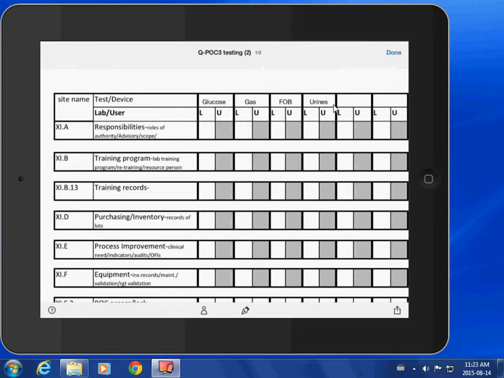And I could have 12, 13 or more tests across the top. And that's the idea, is that it becomes very hard to keep track of all of the different types of tests and devices that you're reviewing when you're assessing point of care. So we're hoping that this tool will help you keep that straight.